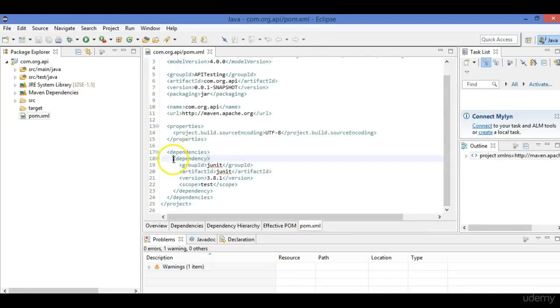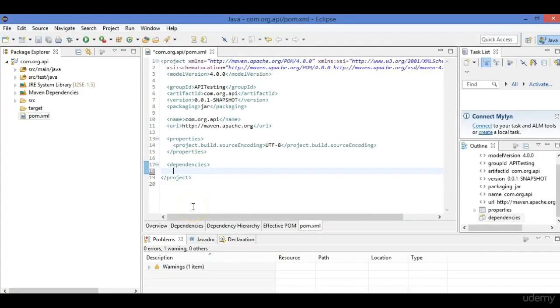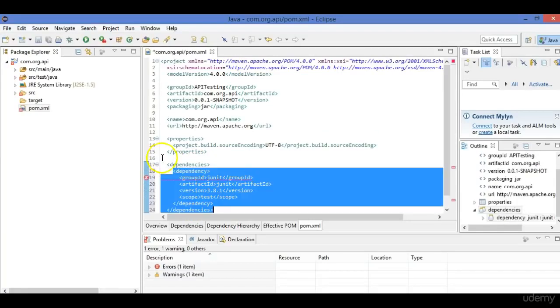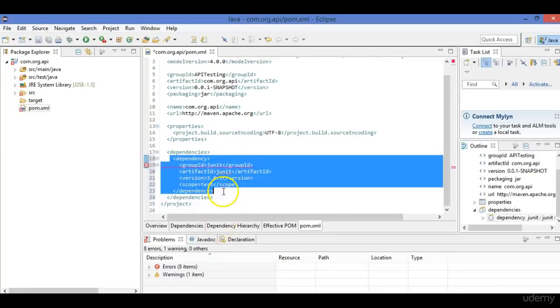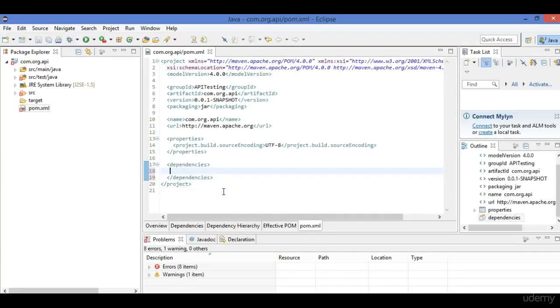Okay, so let's delete this. We don't need JUnit. Now the first jar which we need is of testng.